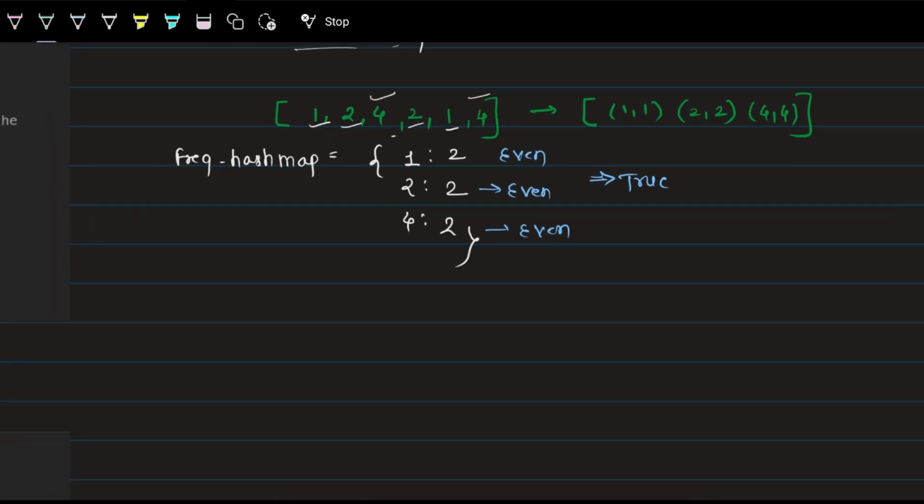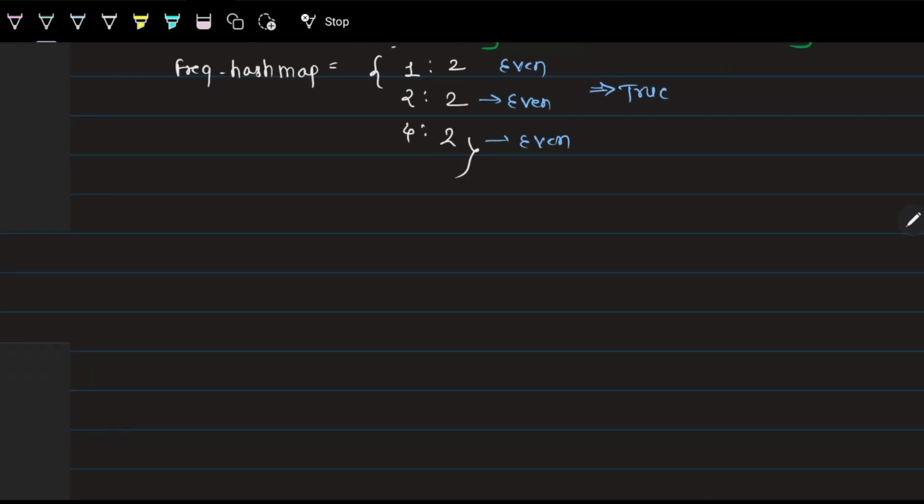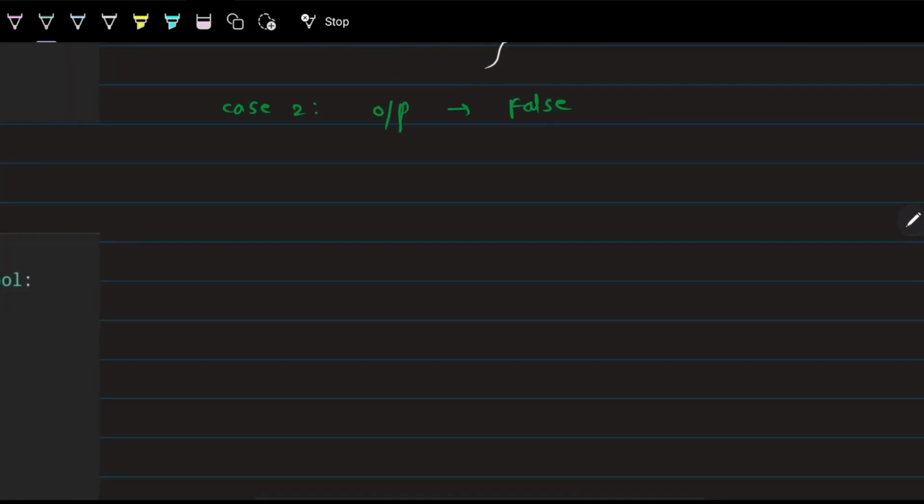So let's try to understand the case where the output is false. For example, case 2, output equal to false. I will put this case now. For example, I have given 1, I have given 4, I have given 1, I have given 2. Now let's try to find the frequency hash map for this array.